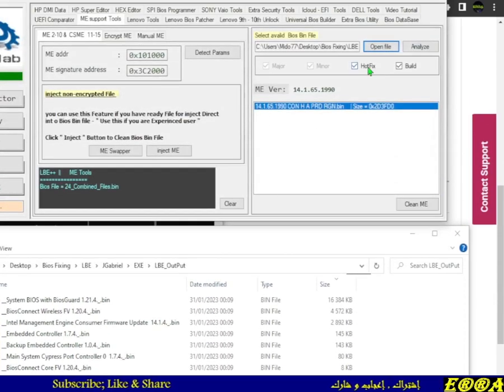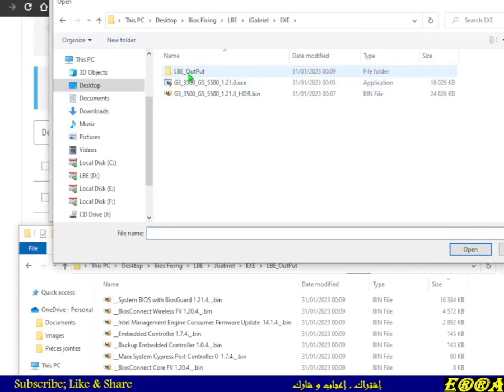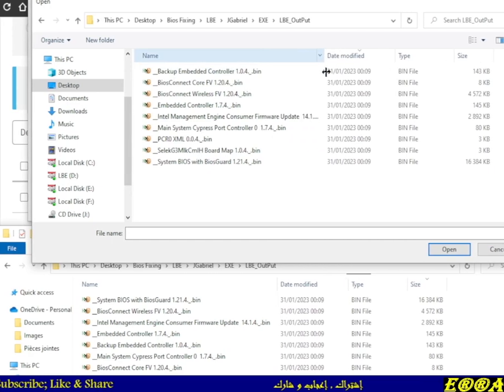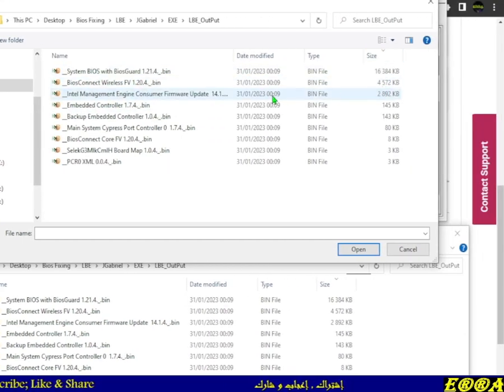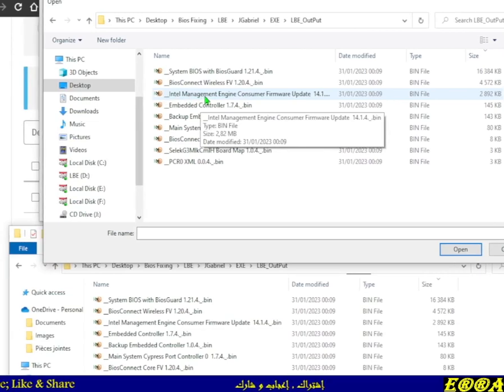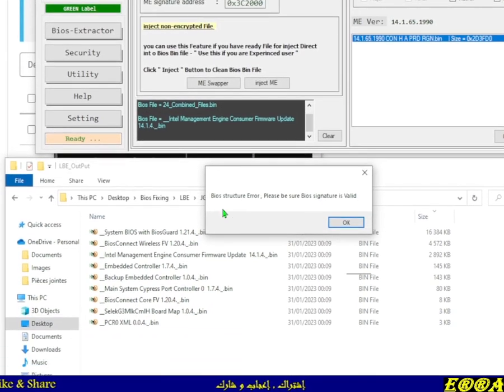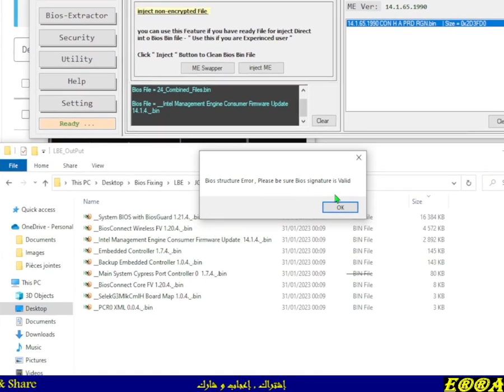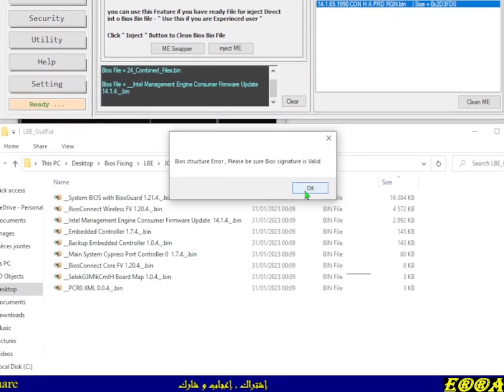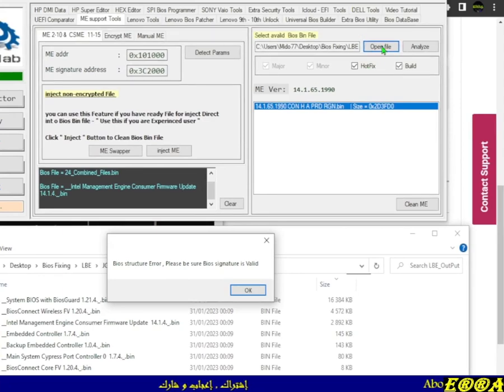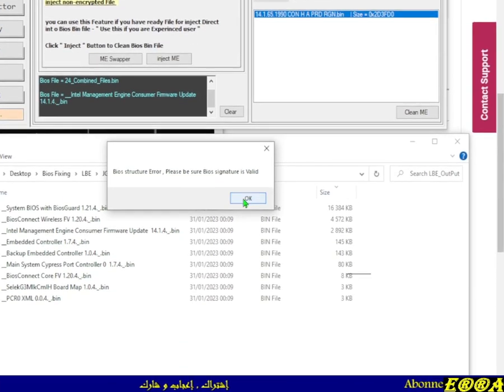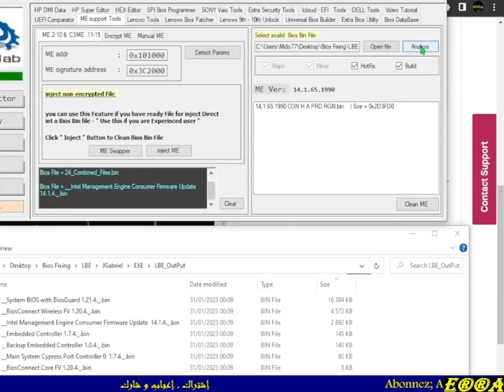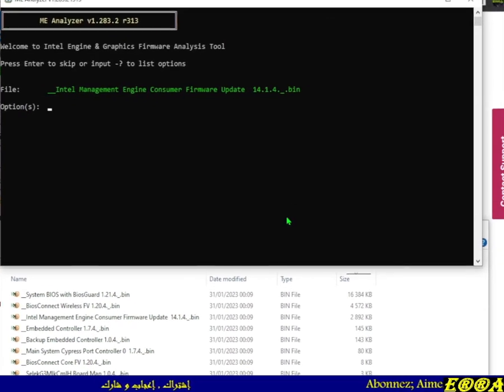Again, let me show you. In ME Support Tools, we open the ME file extracted from the executable file, which is this one. Order by size and pay attention to Intel Management Engine Consumer. You get this BIOS structure error: please be sure BIOS signature is valid. Just ignore this, as LBE is supposed to open BIOS images here, but you can ignore this and analyze. This will allow you to analyze your file, even if it's just a mere region file.